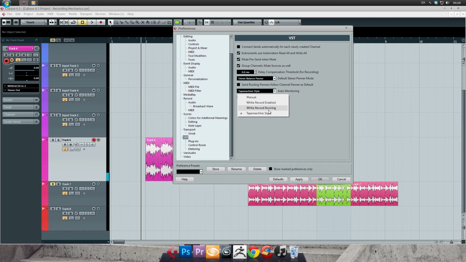While recording is running, we'll only turn on monitoring on record enabled tracks when you are recording. So whenever you press stop, monitoring is turned off. And likewise, during playback, monitoring is off. And then tape machine style is the one I use. I think it suits a recording session the best.